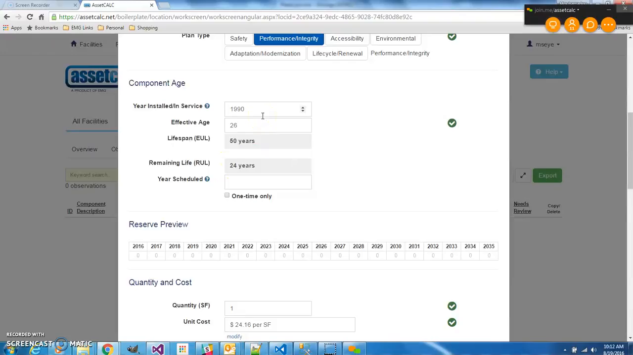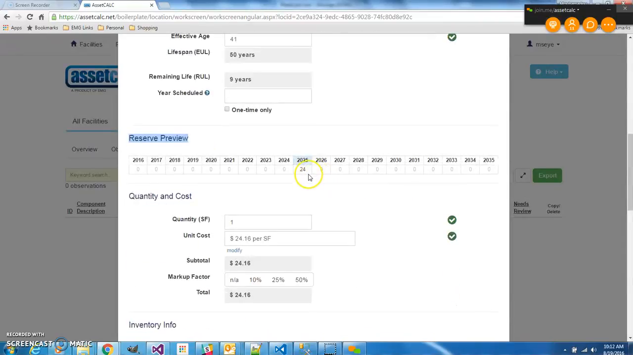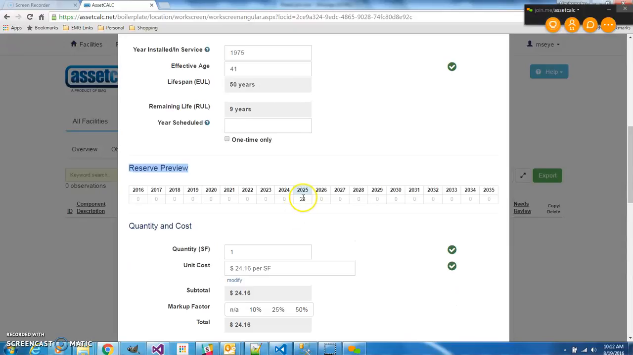Now, this is not a good example because you won't be able to see the result. Let me say the roof was installed back in 1975, okay? Meaning it's 41 years old. It needs to be replaced in 9 years. So, as you can see in the reserve preview, it will tell you that, hey, in 2025, this item needs to be replaced here, okay? As you keep changing, you will see it changing, okay?